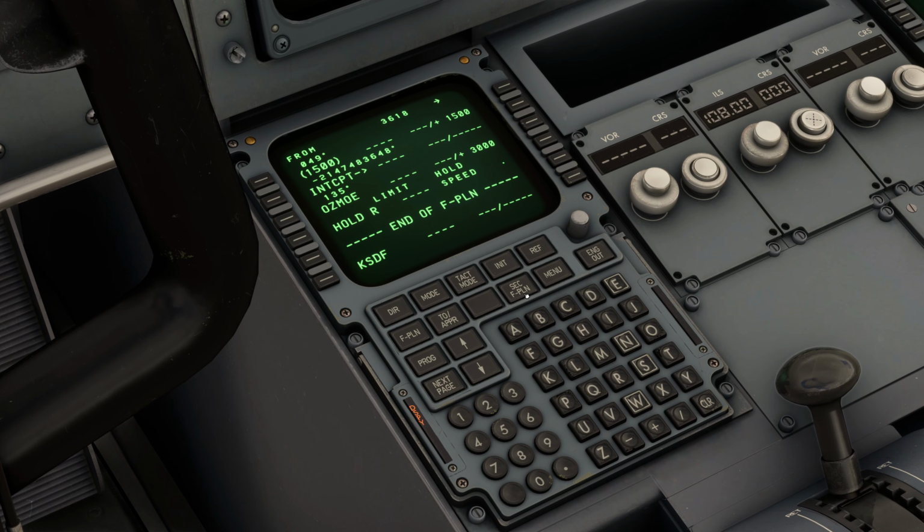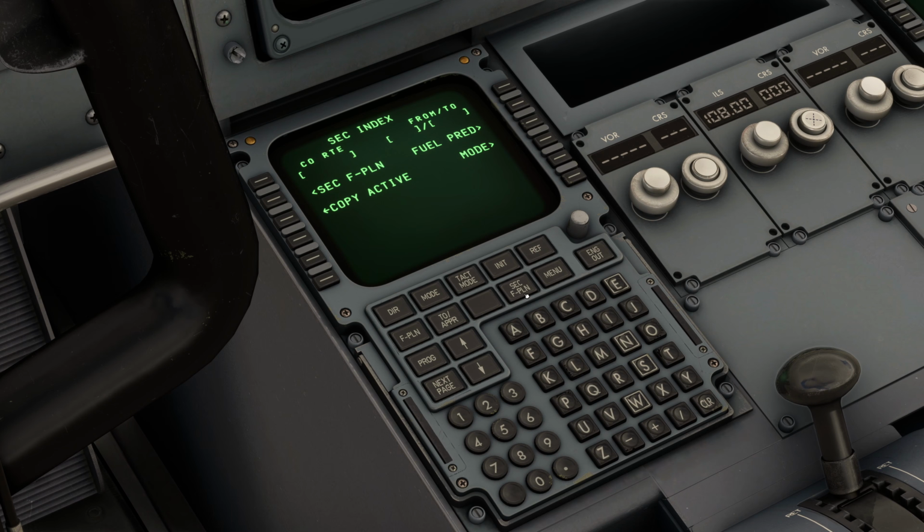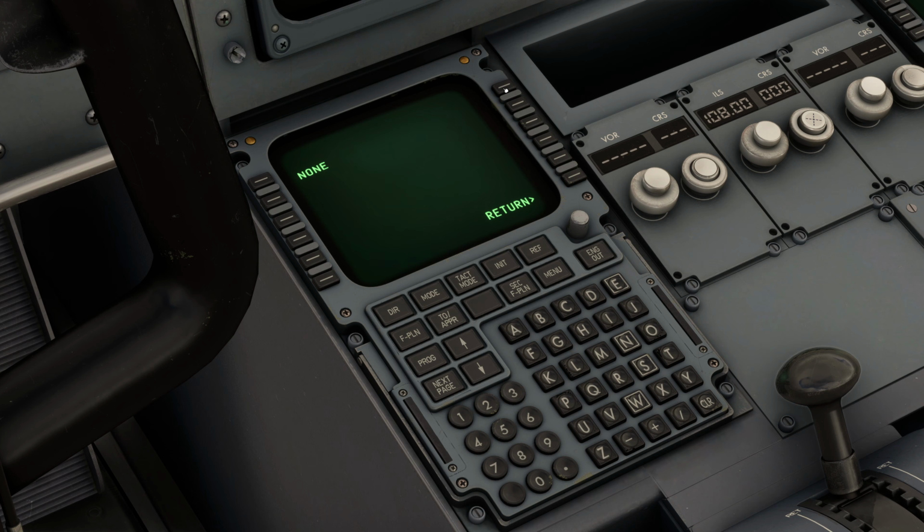Next up, we go to the secondary flight plan, and we're going to set this one up for our engine out procedure. So there's two ways you can do this. You can either enter the airport pair up here. So you could go KMSP/KMSP in order to program an immediate return.